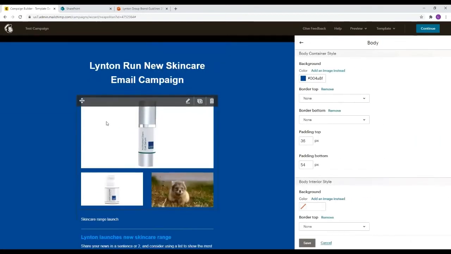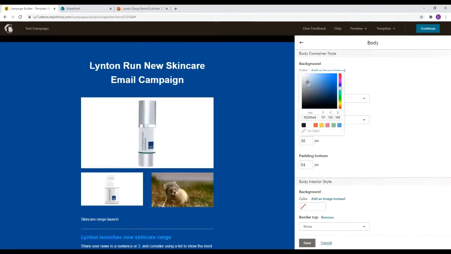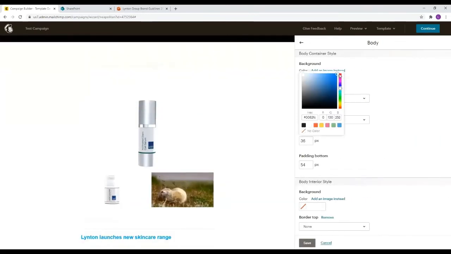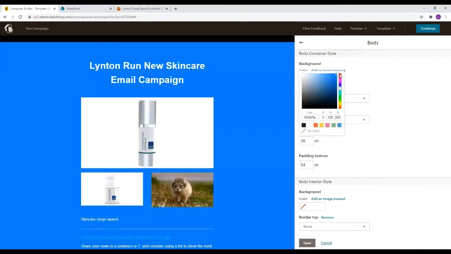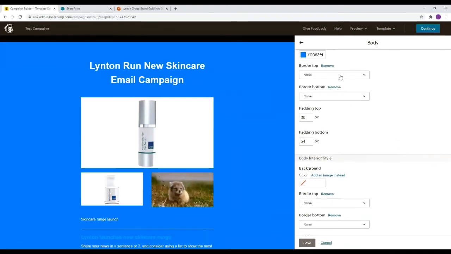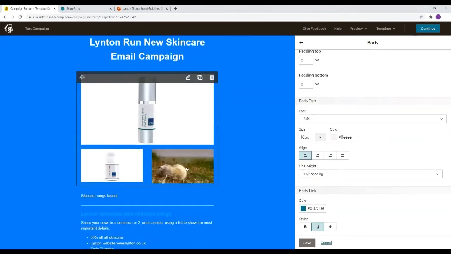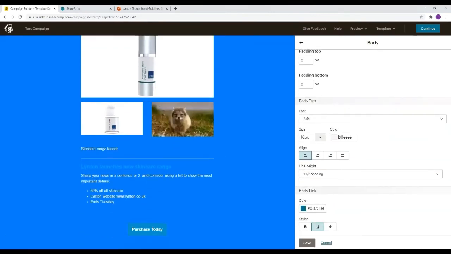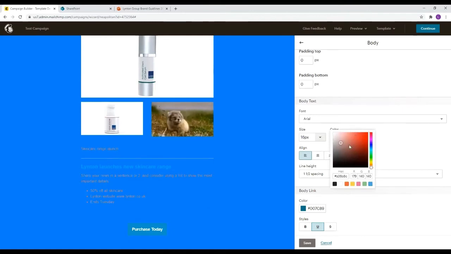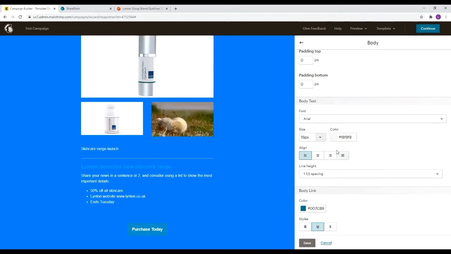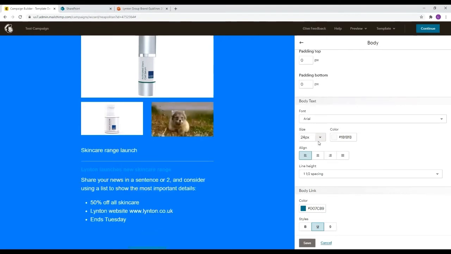We've got body, so this is the main section. So once again, you can change the background color if you wanted to. You can add another border to the top or the bottom. Change the background. You've got the body text, as you can see is there. You can see it is changing color. And you can change the size of it as well.